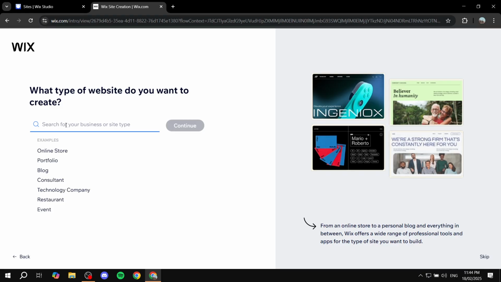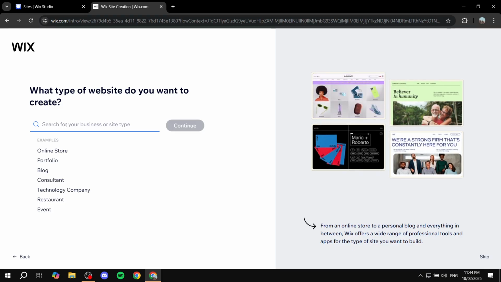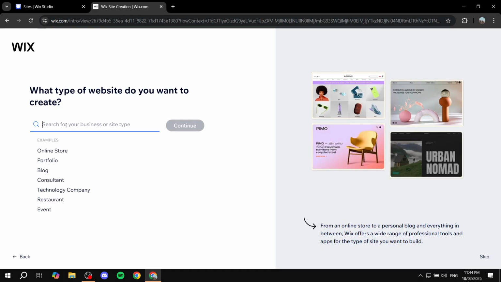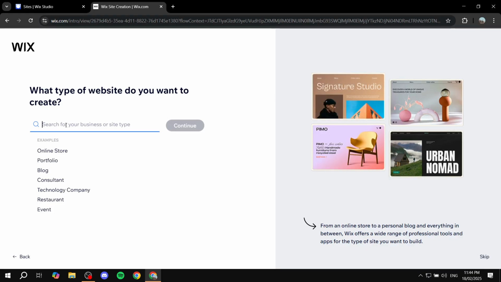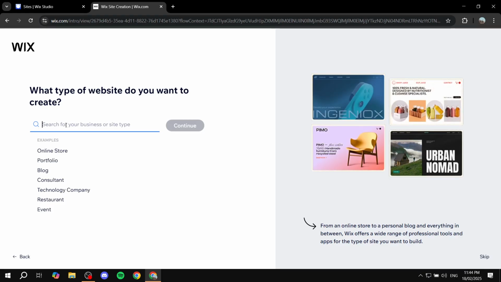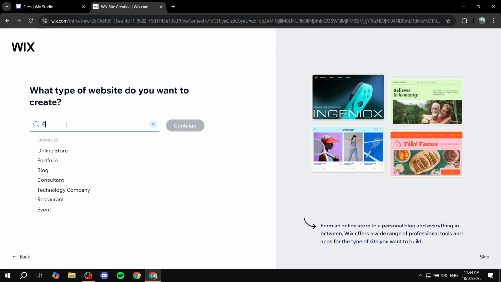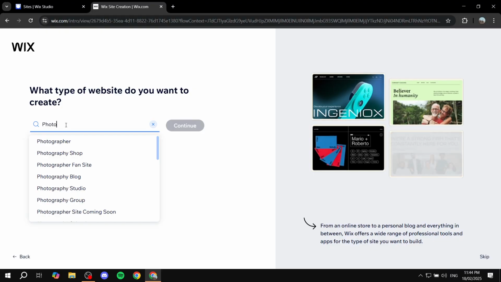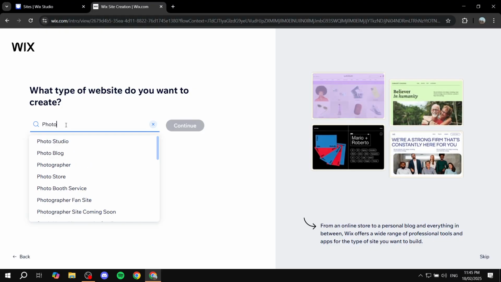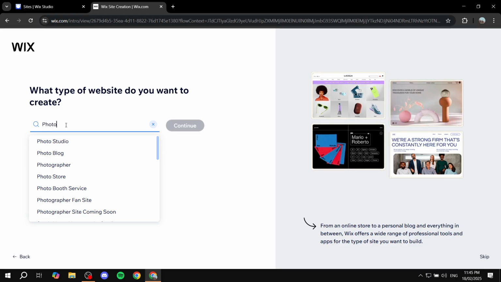So what I suggest that you do is first think to yourself what kind of website that you want to actually create, whether it's going to be a blog, whether it's going to be a portfolio, like what type of website, and also not only the type of website but also the niche. So for example, if your website is for photography, then you want to search for photography websites and so on.